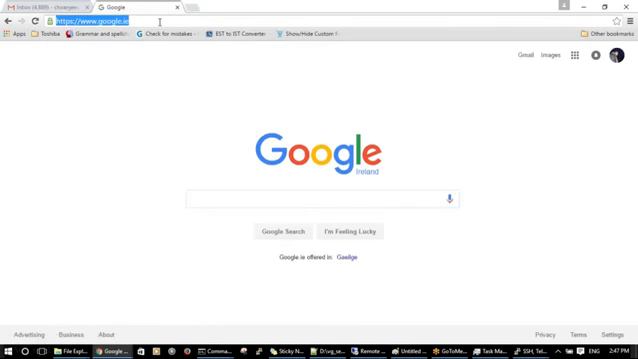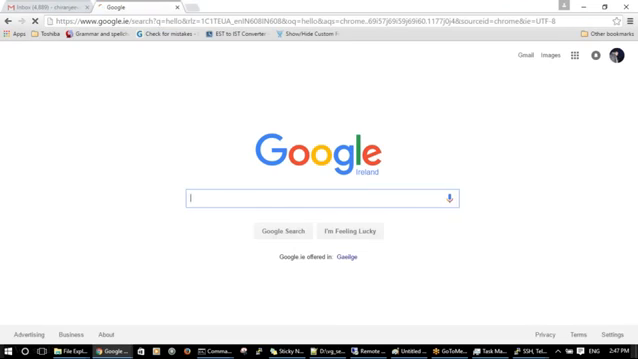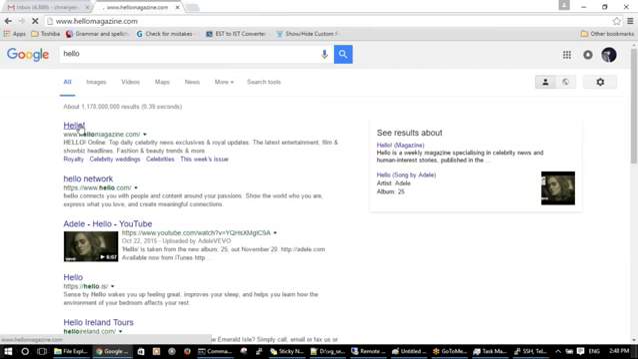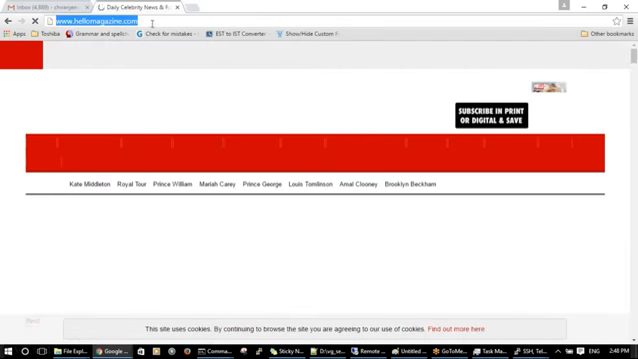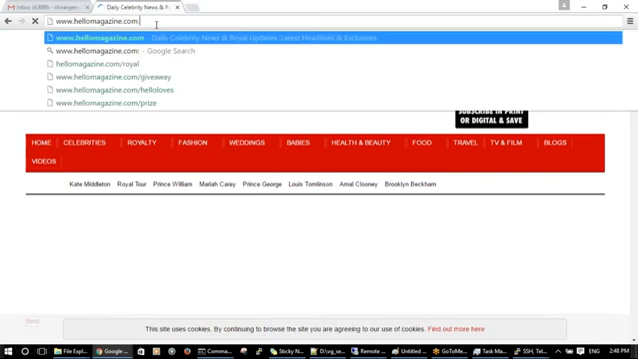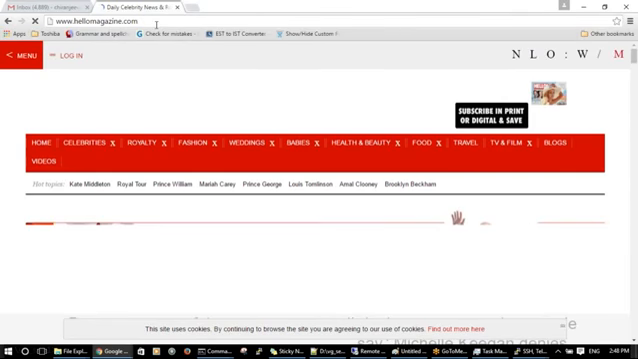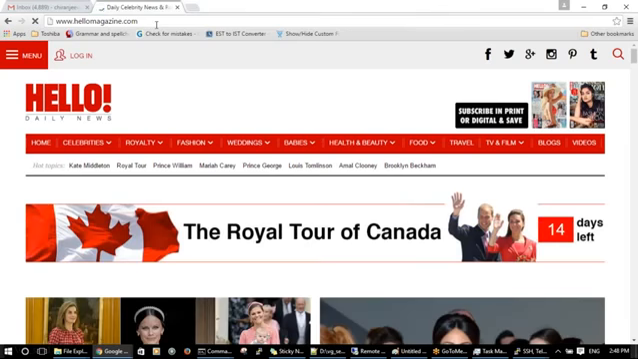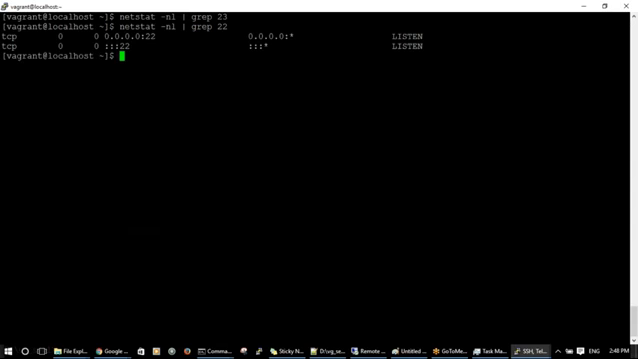If it is some HTTP site, let's see any HTTP site. Okay, Hello magazine. So this is some HTTP site. Now you give colon 80 here, and it takes you to the same site, right? So any process, any website which is hosted, they host with some port number, and only then can you access it. Same concept.